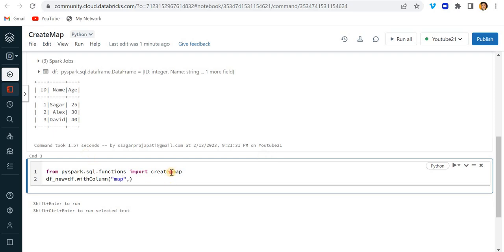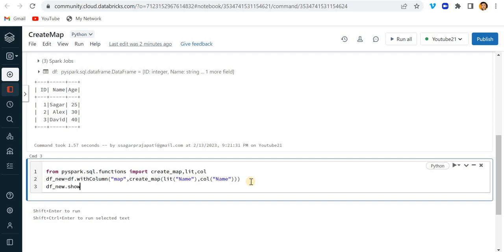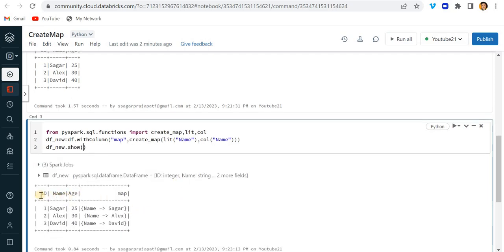And here I have to use create_map. And here what you have to pass: first you have to pass the constant value. In order to pass the constant value, you have to use lit, correct? So I will use the lit function, and I pass the string data, that is name. And the second attribute is the actual value. To get the actual value of this column for this row, I'll use the col function. Now I'll show you df_new.show. You can see over here that the data looks like this. See, name is Sagar, name is Alex, name is David.